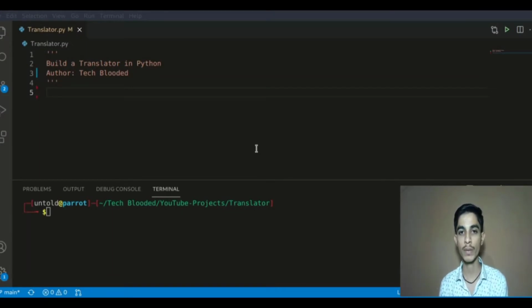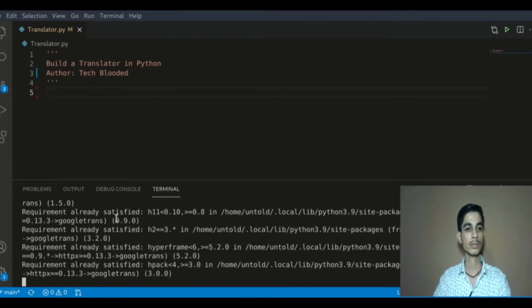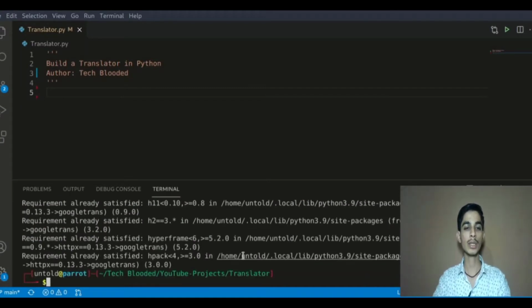In this tutorial, we are going to use Google API to build a language translator, which can translate from one language to another language. We have to use the googletrans library. We can use pip to install it. So let's install it using pip install googletrans. Requirement already satisfied because mine is already installed.